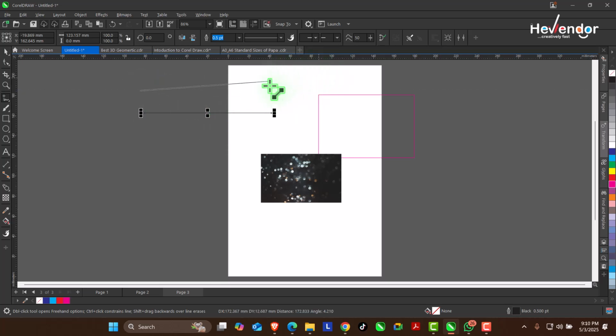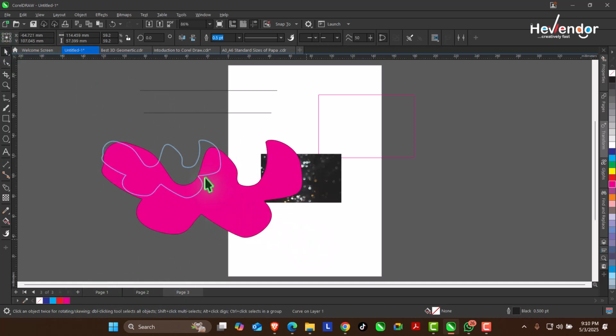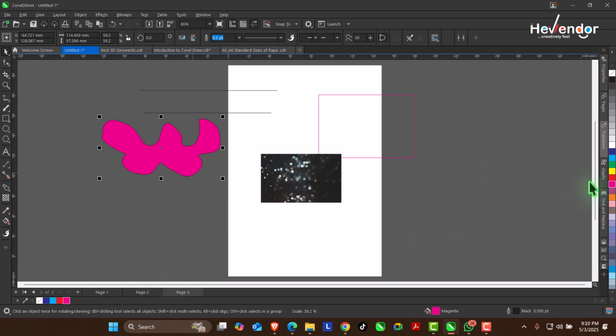Okay, so you can move. If you want it to be a straight line, you can hold your control key and left click on the other end. It's called a freehand tool. If you want to make a freehand drawing, okay, see, that is it.